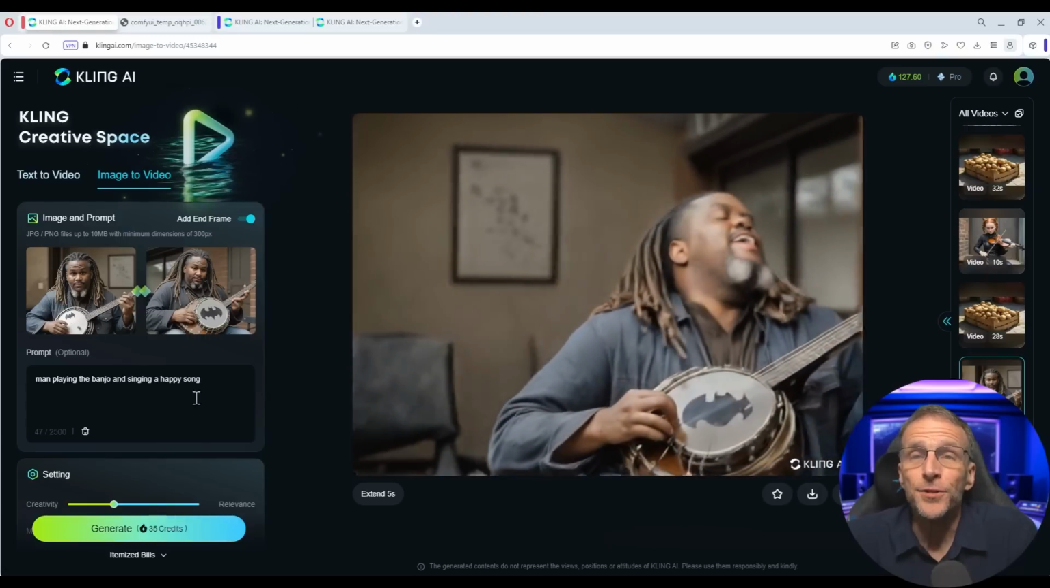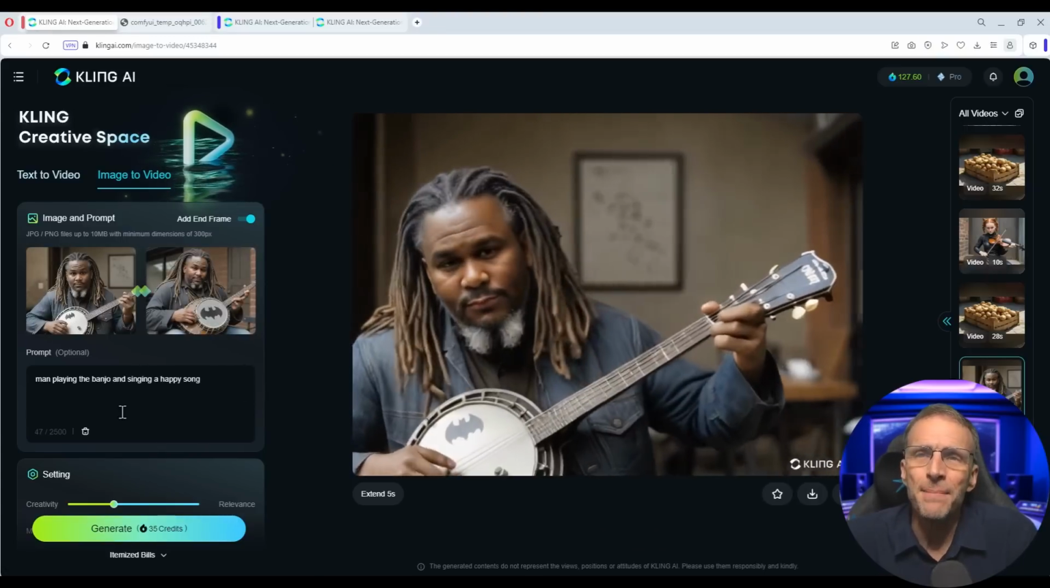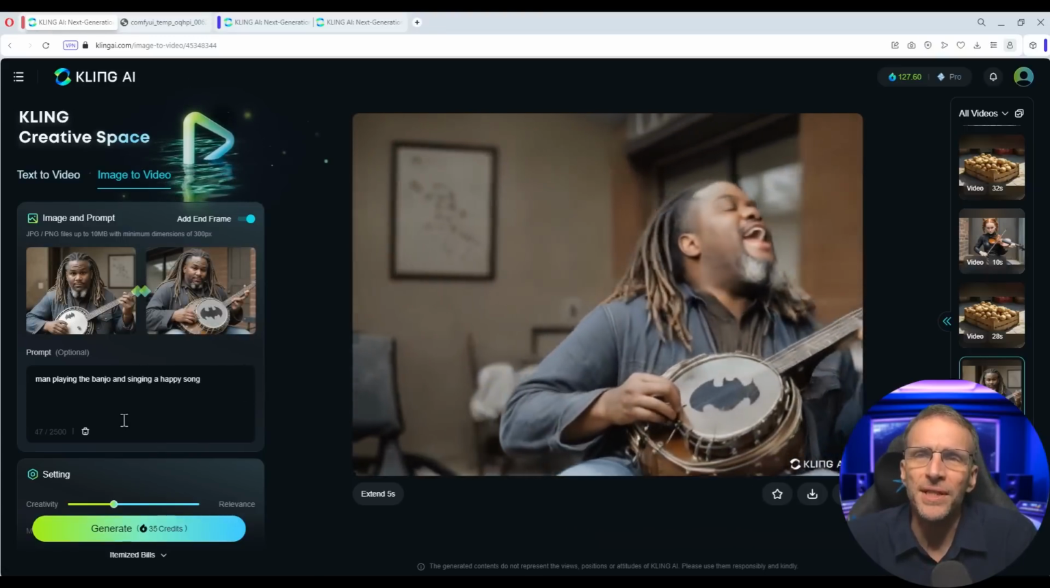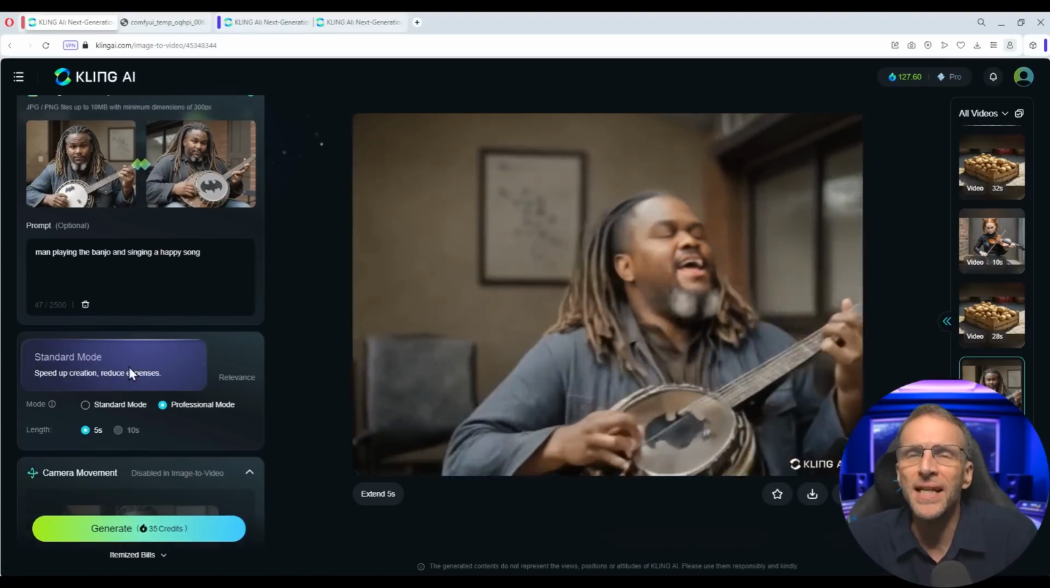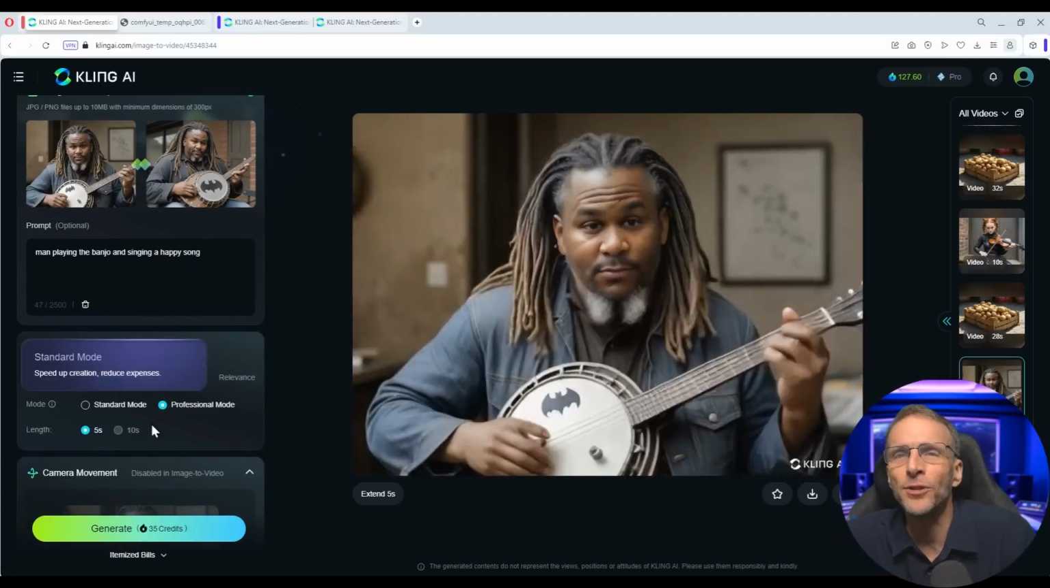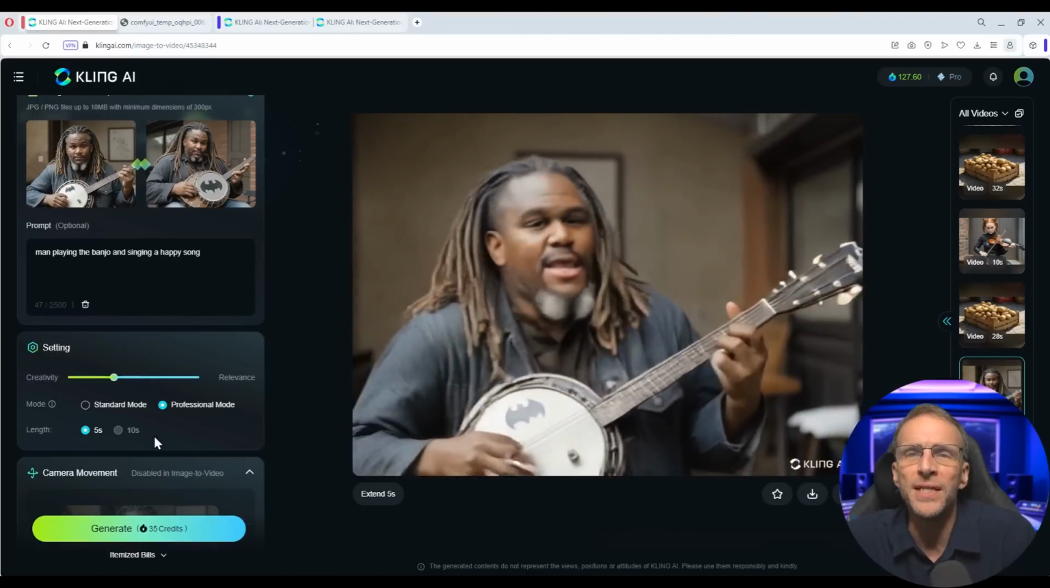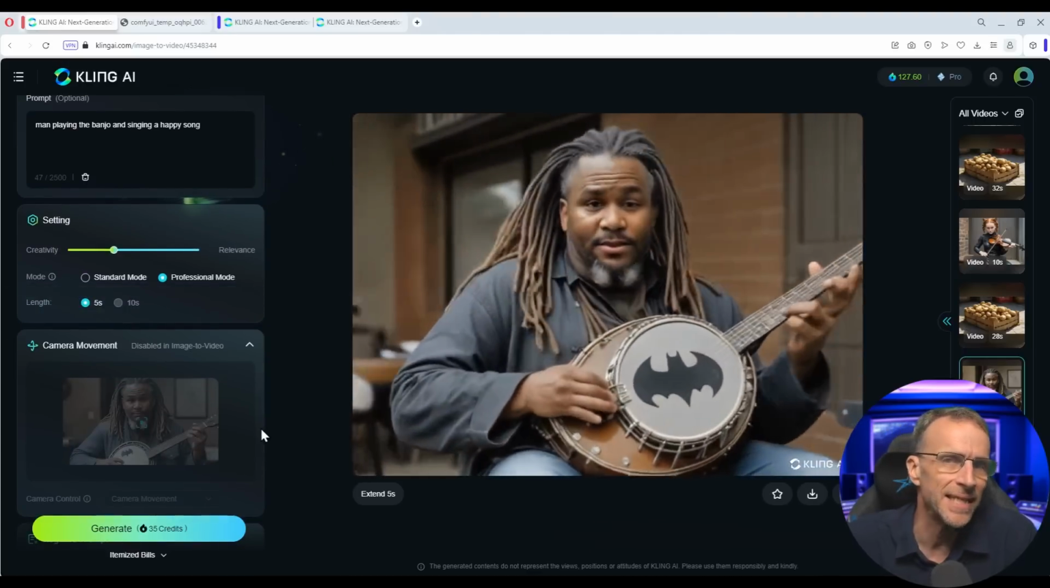In this case, I used two images, a start and a stop, and this time I was pretty certain I'd get the result I was looking for because the images weren't that different, and I'm thrilled with this one. Now you'll notice that I did have the creativity slider down a little bit. I was in the professional mode for this 5-second clip rather than a 10-second clip.